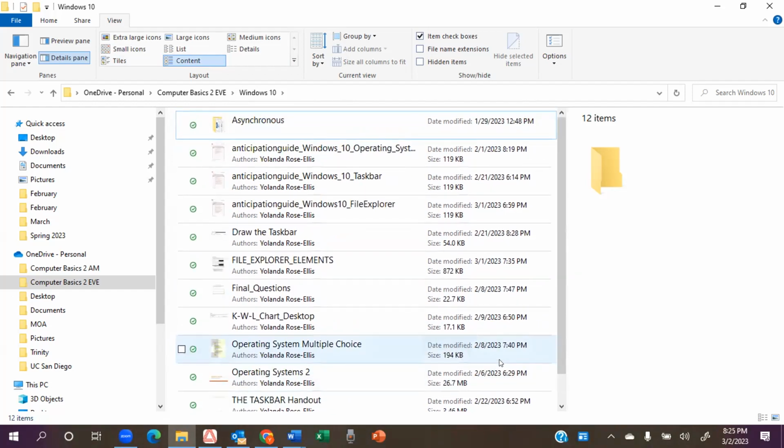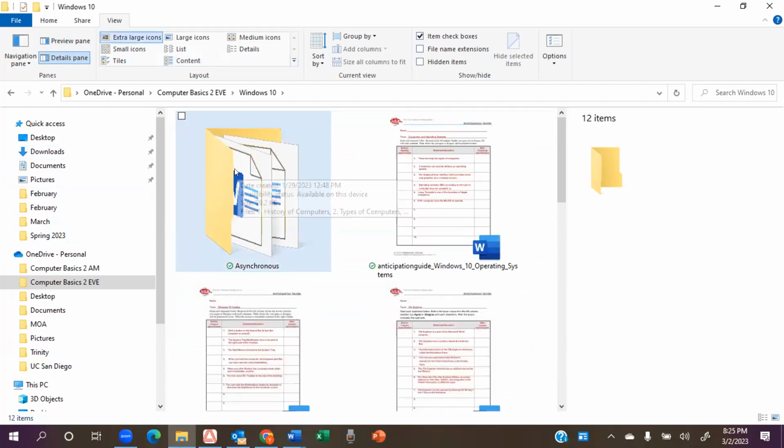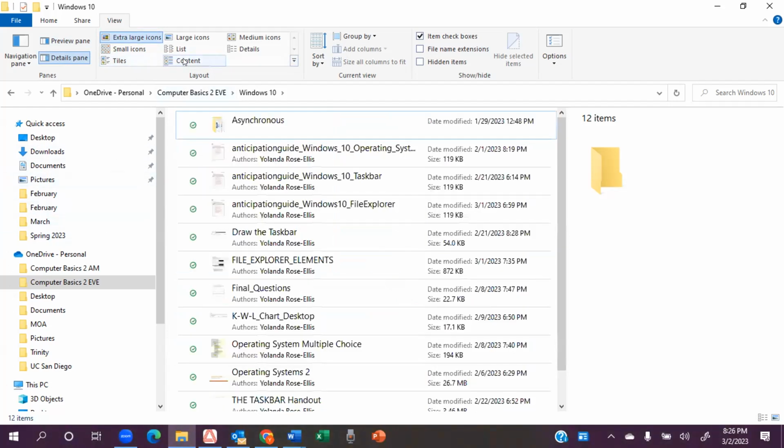So all of them, it all depends on what you like to look at, because they all give you some of the information. If it doesn't give you the information right there, if you put your mouse pointer on it, it gives you that information, even with the extra large icons. You put your mouse pointer on it and you get that screen tip with information. So all of them give you information, except the content. The content doesn't give you the screen tip.